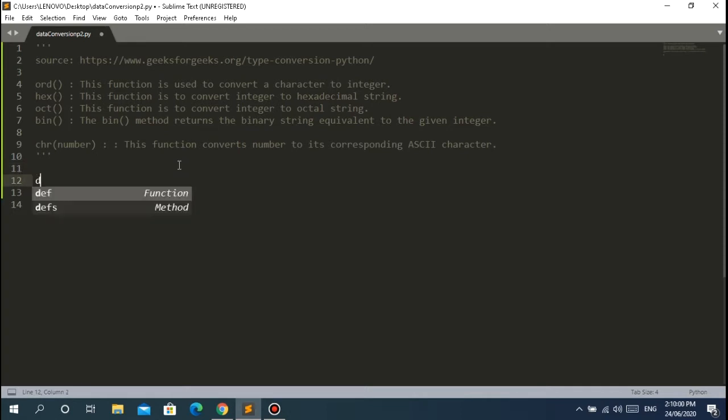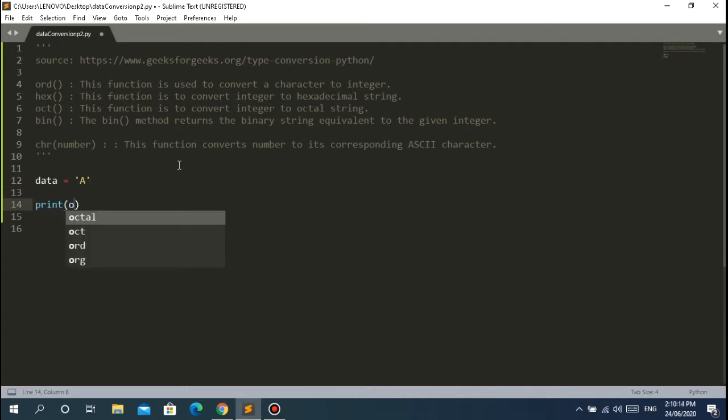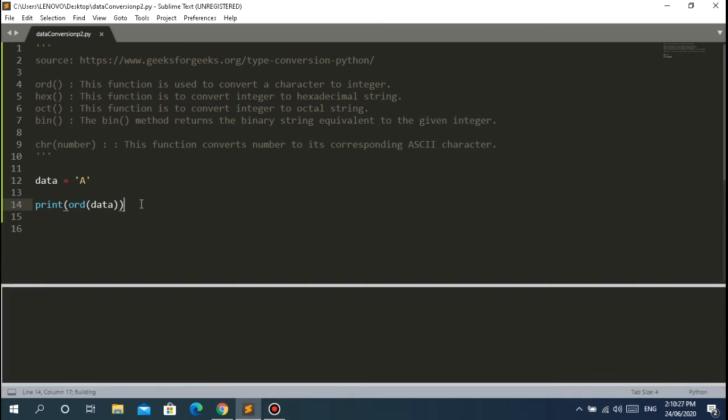Let's do this. I'll just store in a variable data, let's call it capital or uppercase A. If we want to use ORD, let's just print it out, yung function, then ilalagay natin dito yung data. By the way, you can store this in a variable. Kung gusto nyo i-try, I'll leave it to you. Kapag print natin to, it's basically 65. Kung magtataka kayo, bakit 65?